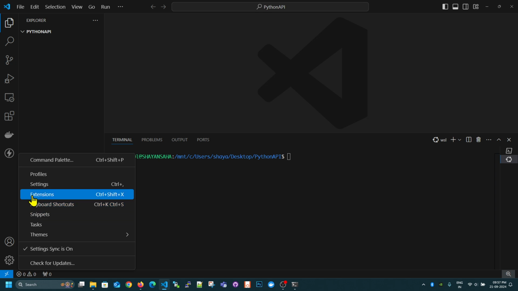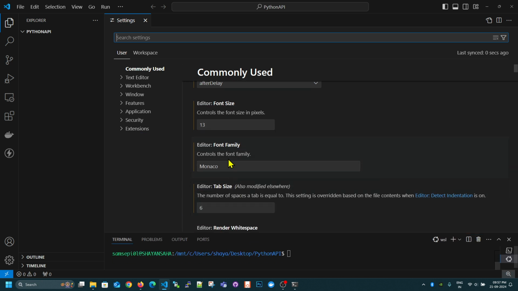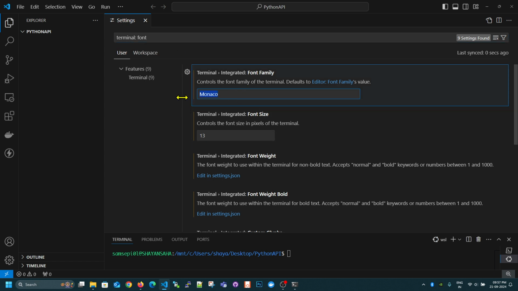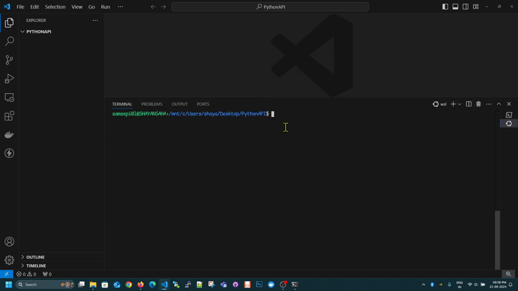Okay, the font is not looking good, so let's change it to our desired font. So I'll not use Monaco, I'll use Comic Mono, and let's search for the terminal font. So I'll write terminal colon font and we'll get it, and here also we will change it to Comic Mono. Okay, fine. Look and feel is important, that's why I'm doing this anyways.